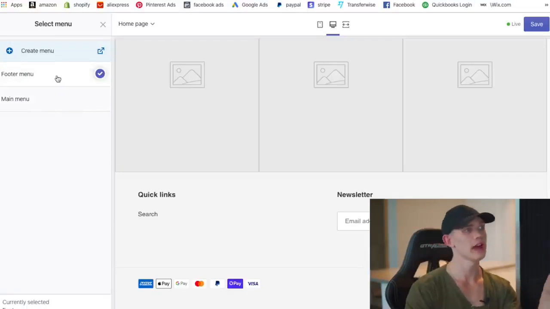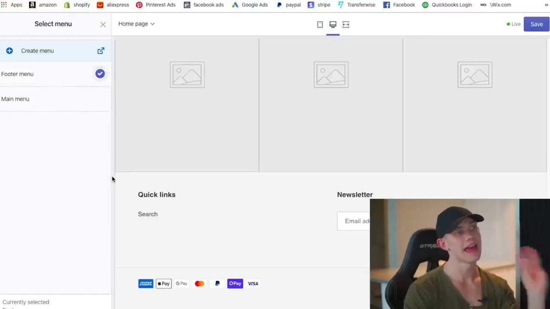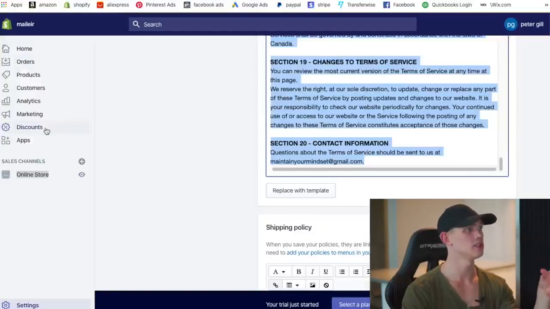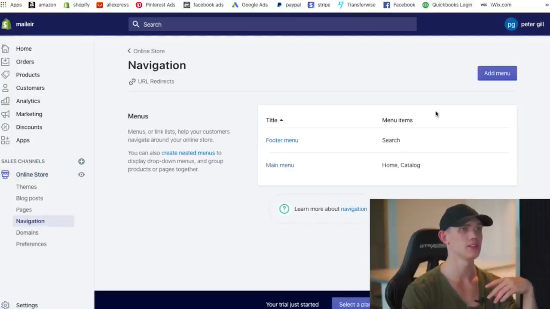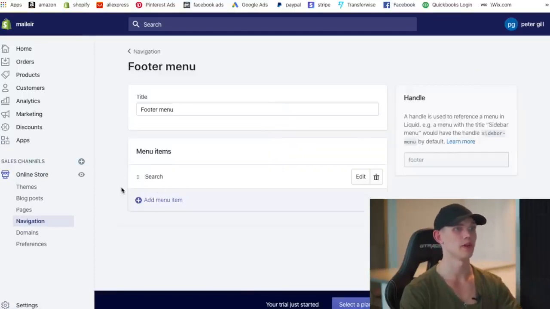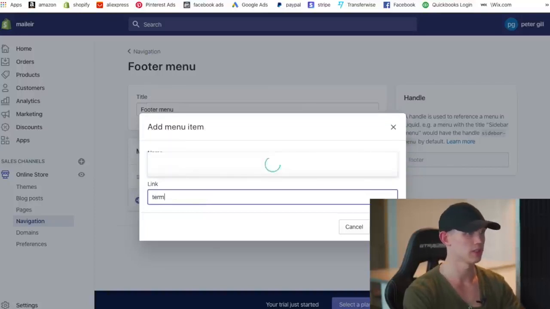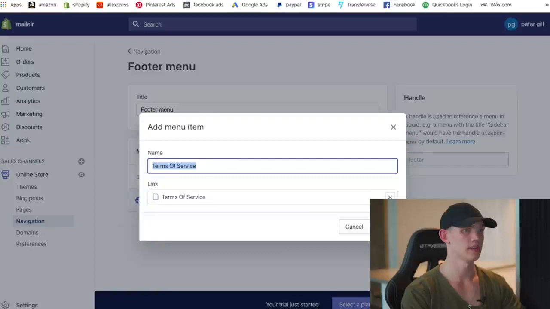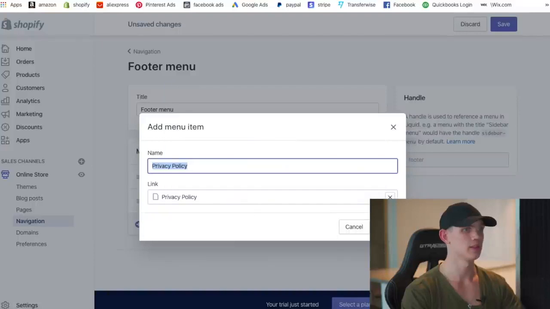So as you can see here, we have two different types of menus that can appear here because these are the two menus that we've created. So we have a footer menu and a main menu. And how you actually edit these menus is you go through here into the main store again. We go into navigation, online store, navigation, and as you can see here they are. So the footer menu and the main menu, and we want to edit the footer menu because this is what we're going to be putting at the bottom. So at the bottom, what we're going to want to do is put our terms of service. So we'll go ahead and we'll search for terms of service. There's the first page that we created, and then we're going to do privacy policy. That was the other one that we created.